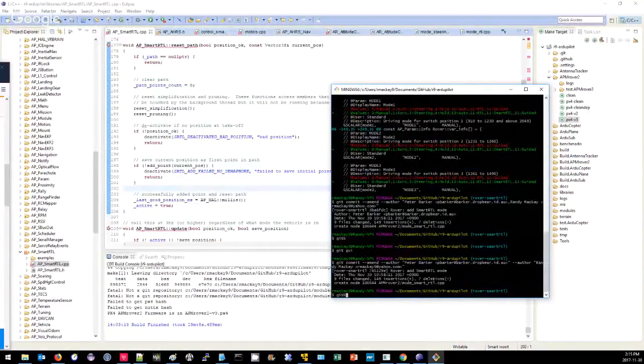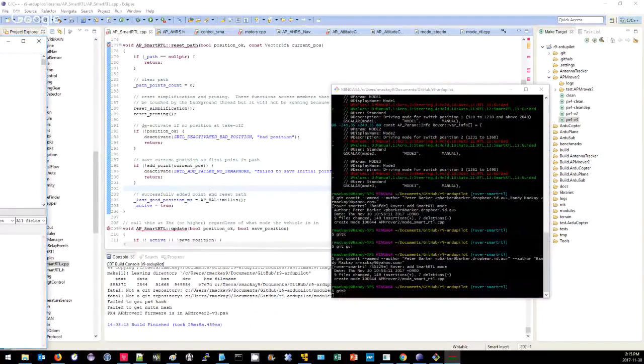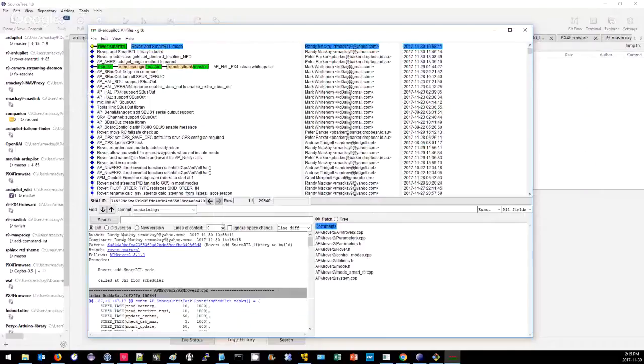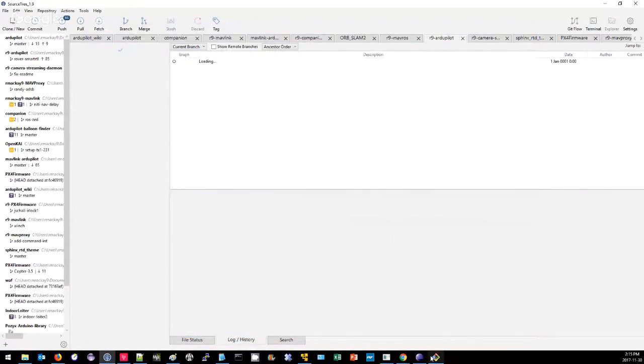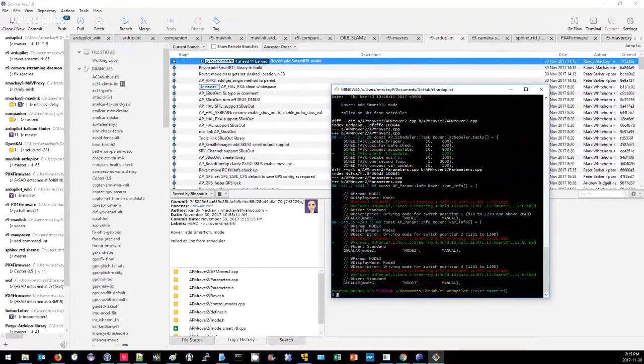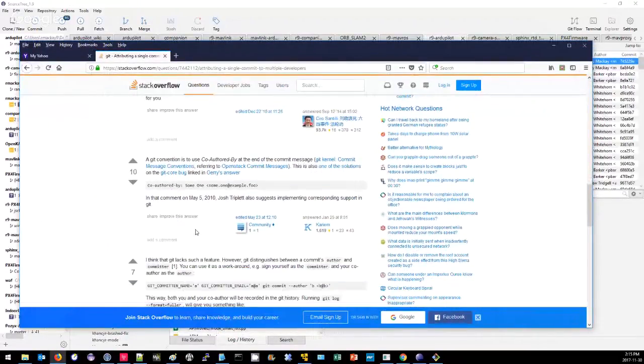I'm using multiple tools to do the same thing. Now it looks to me like it's just me. Try git show on the thing. Nope, just got me as the author. That didn't work. That was some bum advice from the internet.